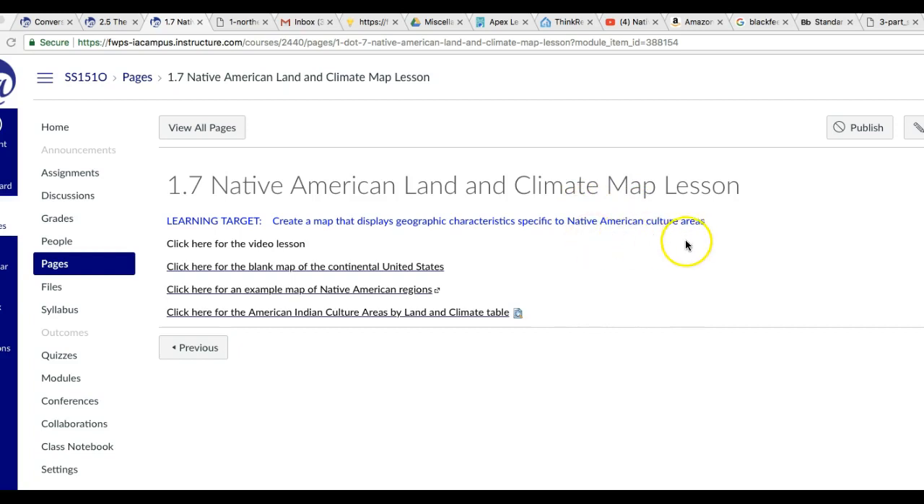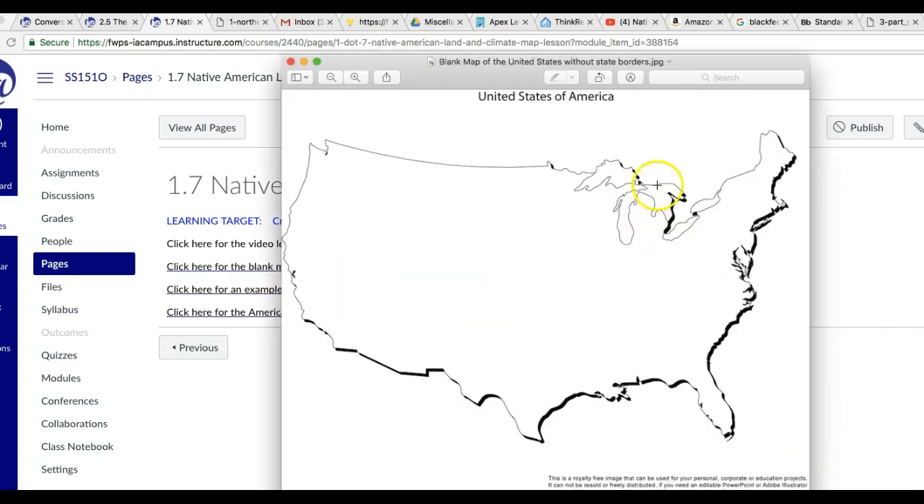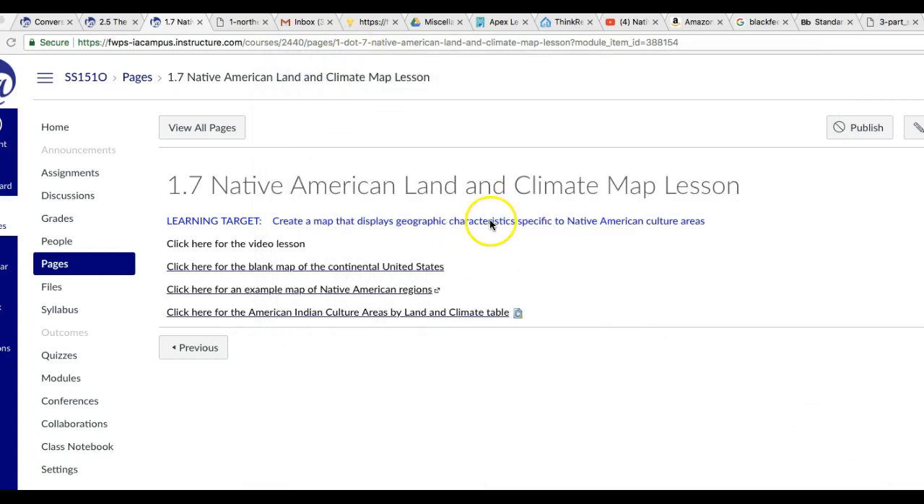American regions. Okay, so here you have a blank map of the continental United States, and what that means is that you don't see any of the state borders, and the continental United States means that you do not see Alaska and Hawaii, so you see only the contiguous United States, this portion right here. Okay, so this is the map that you are going to be printing out and creating your Native American land and climate map on.